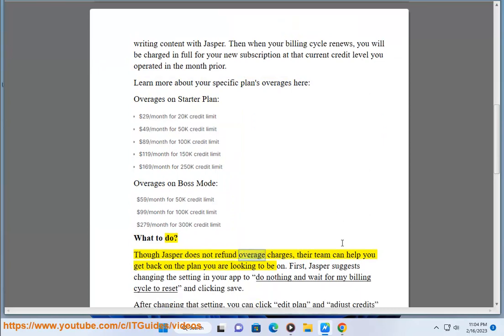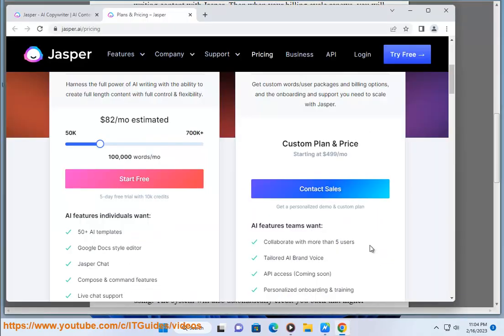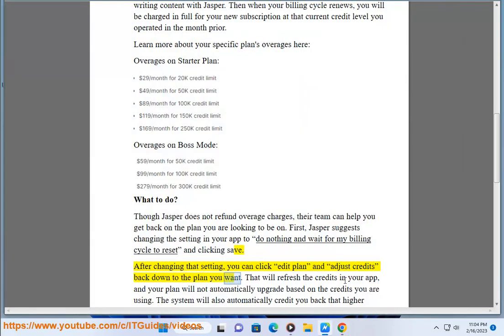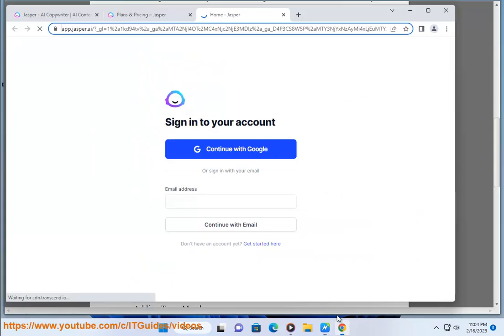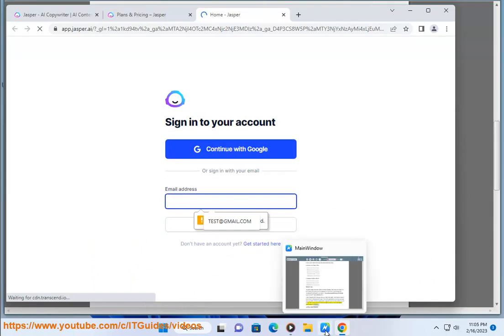Though Jasper does not refund overage charges, their team can help you get back on the plan you are looking to be on. First, Jasper suggests changing the setting in your app to "do nothing and wait for my billing cycle to reset" and clicking save. After changing that setting, you can click edit plan and adjust credits back down to the plan you want. That will refresh the credits in your app, and your plan will not automatically upgrade based on the credits you are using. The system will also automatically credit you back that higher subscription's difference.